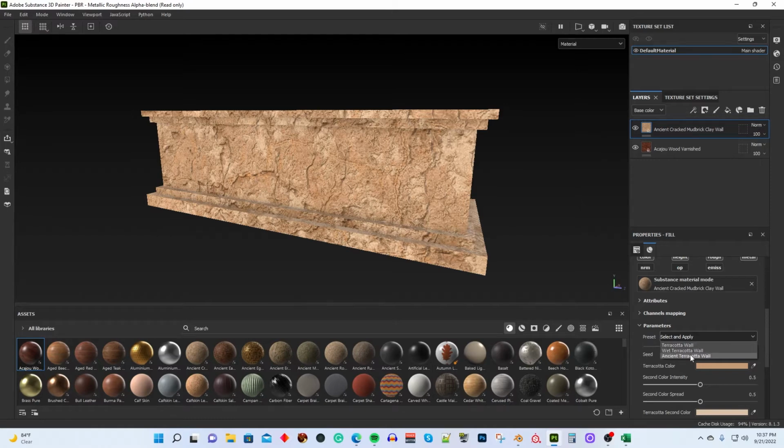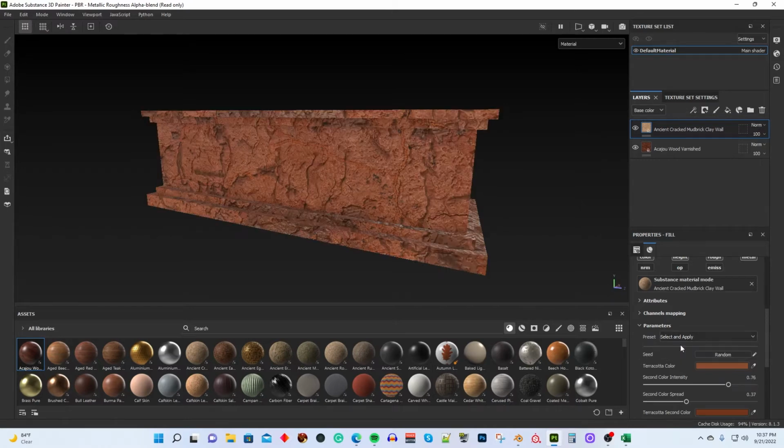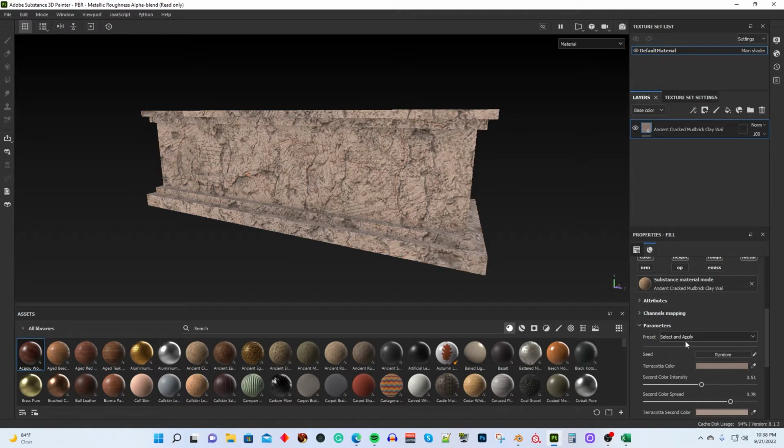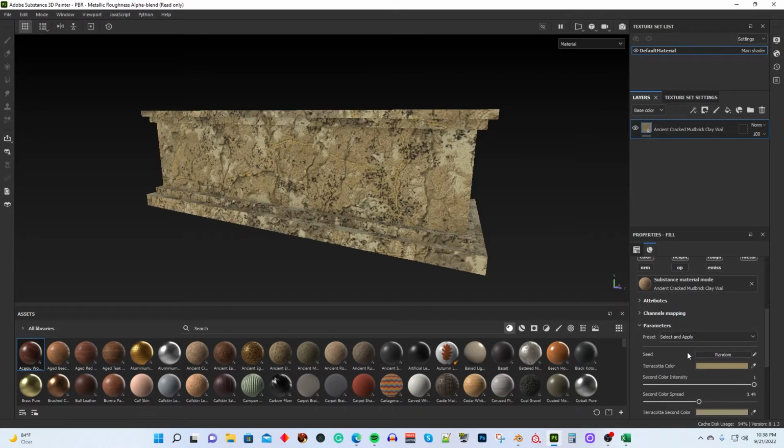So there's 3 in here. There's terracotta wall. I'll click on that and you'll see it changed, right? Oh, let me get rid of this. That might be affecting things. It's not. The next one is called wet terracotta wall, and you'll notice it looks different. And then the third one is ancient terracotta wall. So that's 3 different presets that it comes with to give you a fairly different look from this material. So you can kind of say, oh, I guess 4 different materials for the price of one.